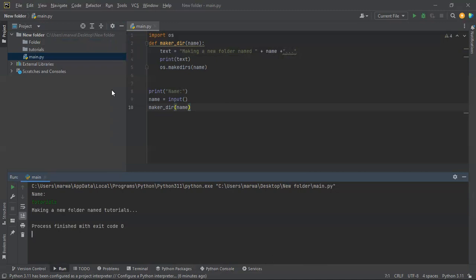But if you use Tkinter, you have to use get because they don't have input. They have entry. So you will have to use get. And this is all of it.